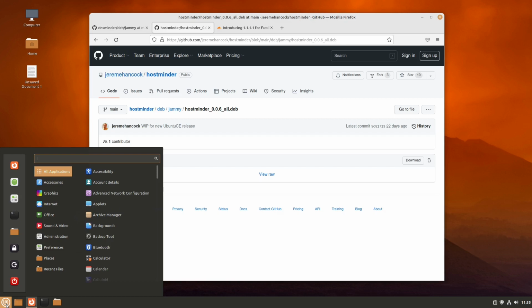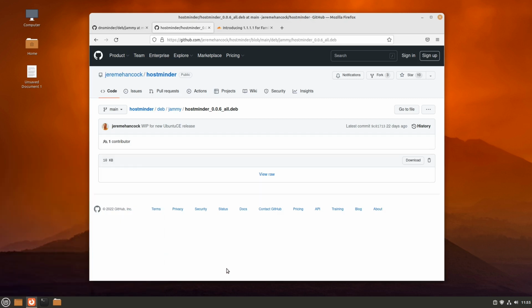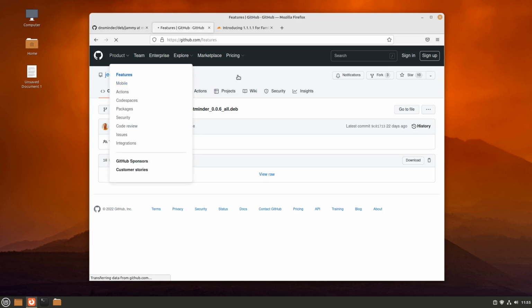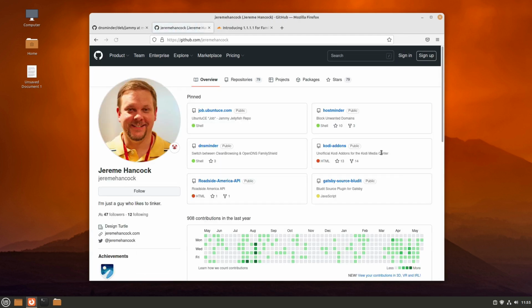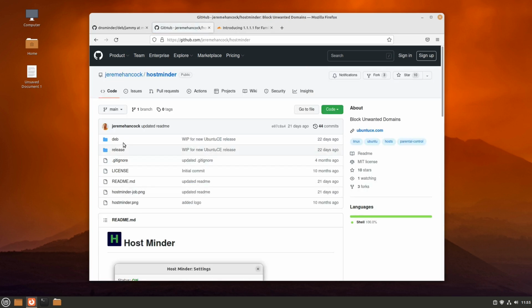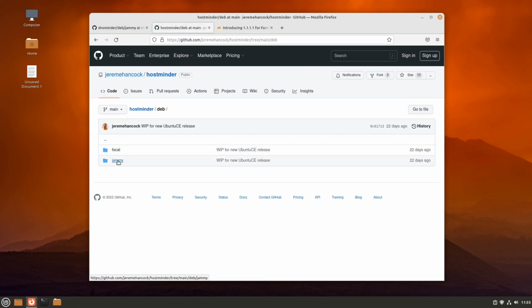And let's go ahead and have a brief look at these. Now, basically, all I did, from a Debian-based distribution, is land on these pages. Let me show you how I found them. So, no, not features. Stupid drop-down menus. Poor web design. I don't know why something like GitHub has such poor web design. But basically, land on his page. He has the DNSMinder. He has the HostMinder. This one, we're going to look at the HostMinder here. And then from here, I went to the deb and then the jammy, and then I installed here.